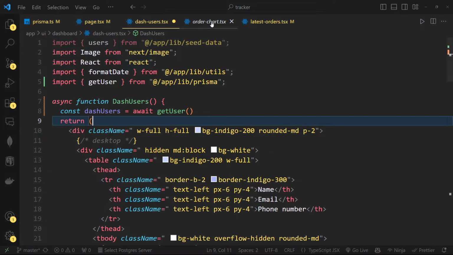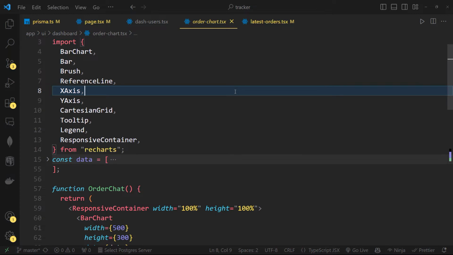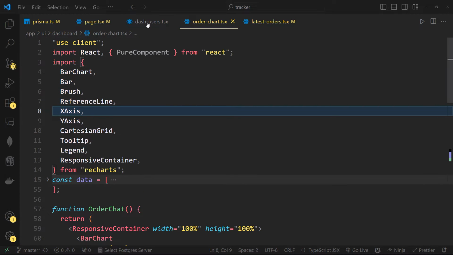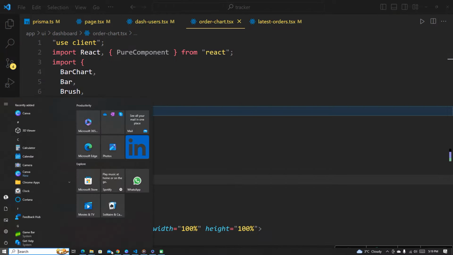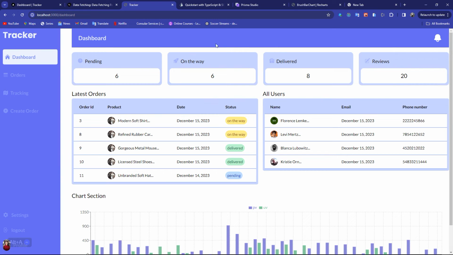Now it is left only this chart here. Since this chart is a client component, we cannot use that server function directly inside this client component. We cannot fetch the data directly inside this client component, because for now the client component is not asynchronous. We cannot make it an asynchronous component here. So let's first go check the data and see if we have any problems.